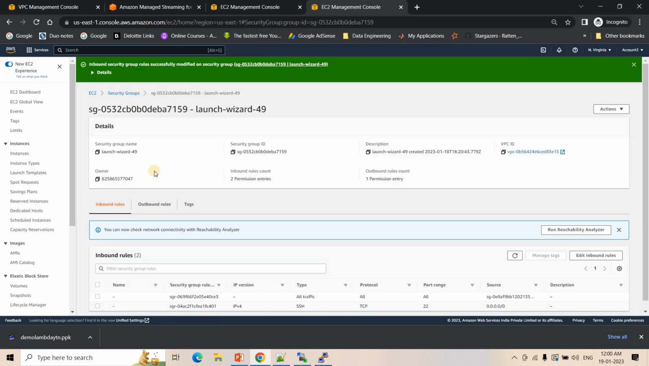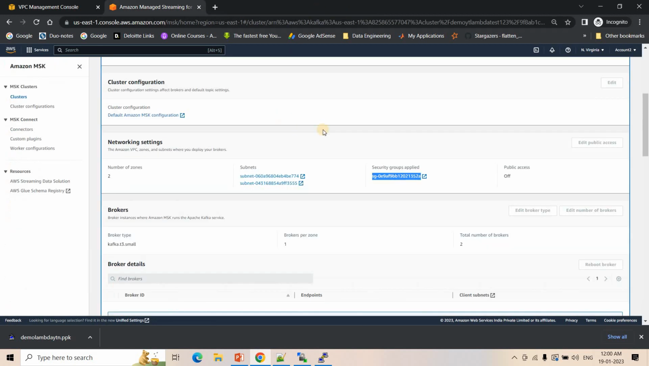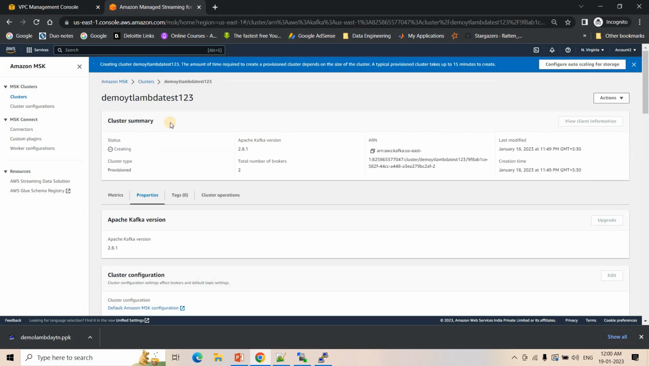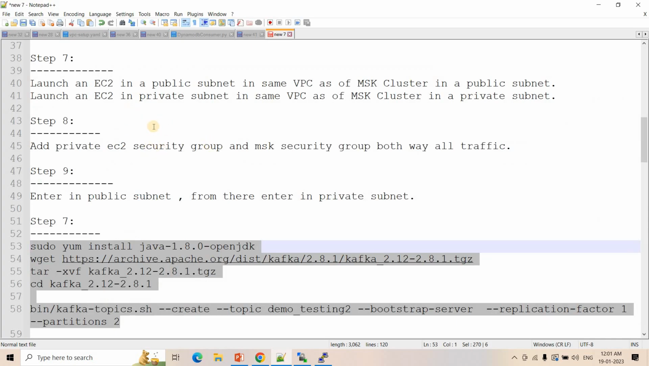So that way from private EC2 to our MSK, all traffic will be allowed. Similarly, from MSK to our private EC2 client machine, all traffic will be allowed. Okay, right? I hope you got the point. So here, let's see what is the status for our MSK cluster. It is still getting created. Okay, right? So here, all the steps we have followed.